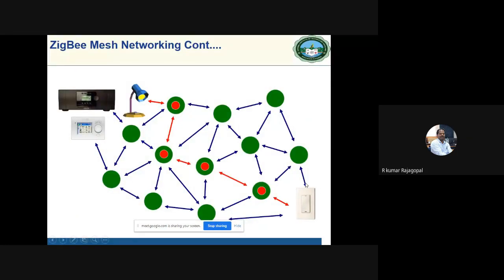Suppose the switch, in this layman example, is connected with one node and the lamp is connected with another node. If you operate the switch in one node, it will activate the lamp in another node. So the message or information reaches the destination through different nodes. Suppose this particular node, or maybe 2-3 nodes, are not working, then what happens? It will reach the destination through an alternate path. The alternate path support is also available with ZigBee.